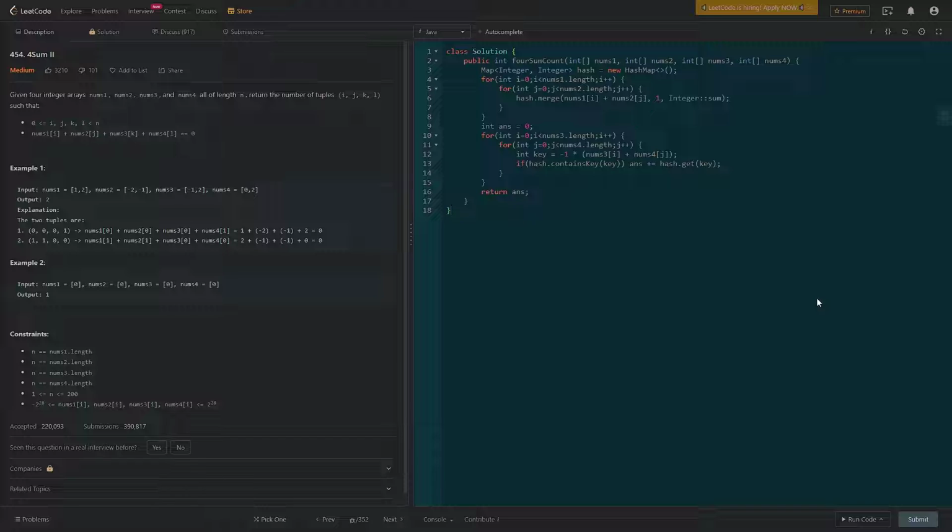So let's get started. In this problem we have been given 4 arrays nums1, 2, 3, 4 and we have to return the number of tuples i, j, k, l such that the sum of the ith number from nums1, jth number from nums2, like that, the sum of the four numbers equals 0. So this is the question: nums1 of i, nums2 of j, nums3 of k plus nums4 of l. We have to use each index from each array, like we cannot take two elements from a single array, we have to take one element from each array and get the sum as 0.